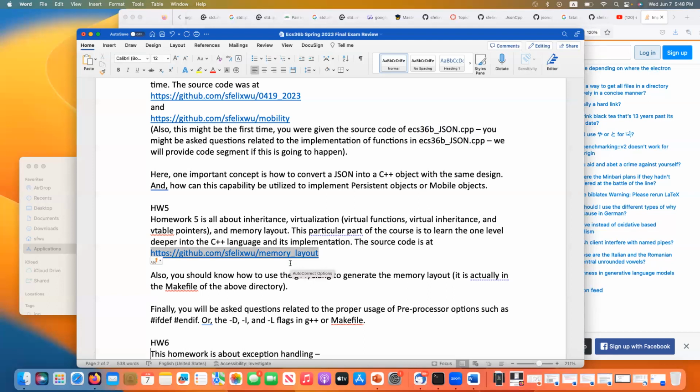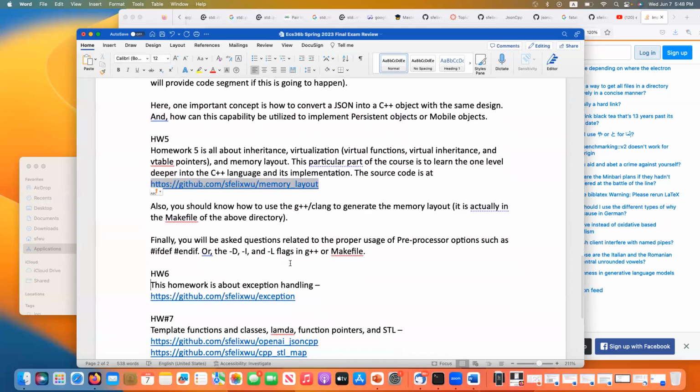In this homework 5, I also want to tell you that at least you need to know there is a tool called Clang, with what option to generate that layout, and some of the compiler flags like -D, -I, -L. Those are for controlling the preprocessor, like #ifdef and #if. I want to give you some segment possible.